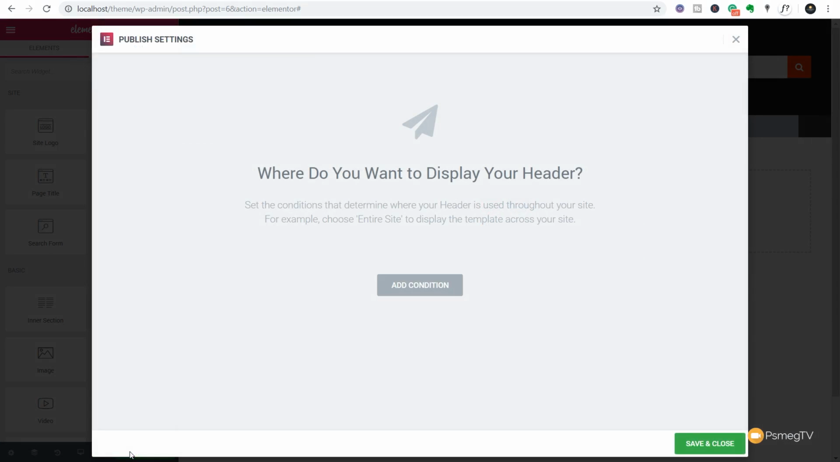Once we hit Publish, the next thing we're presented with is the actual condition setup for when and where we want to display this particular template file. So it just says, where do you want to display your header? We're going to click on Add Condition. This gives us the ability now to do 2 things. We can include or we can exclude, so we can set up various different types of conditions. We can then specify what that condition that has to be met is.